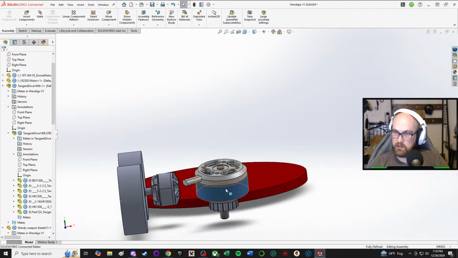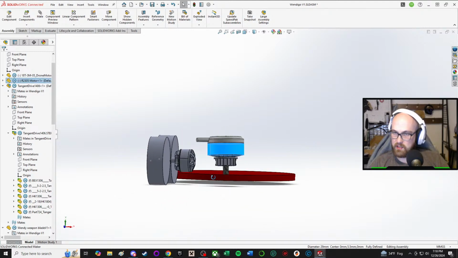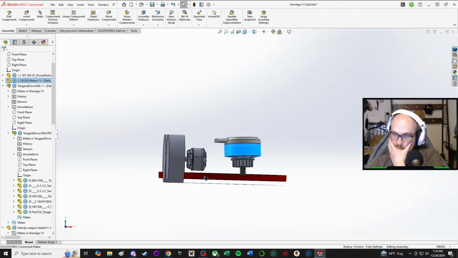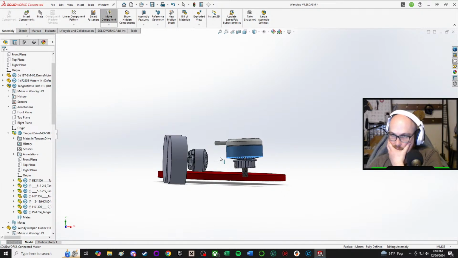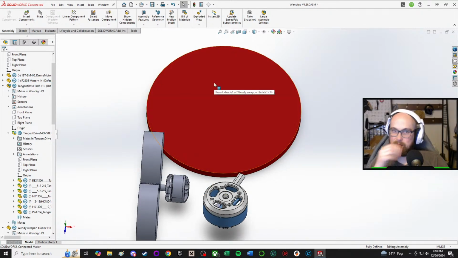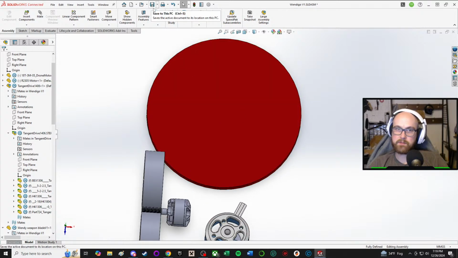Because this is what I was thinking of, like driving it, or driving the blade. Currently, I'm trying to think, because this is going to have to be mounted to something like carbon fiber. I'm going to start working on a base plate. Insert component.